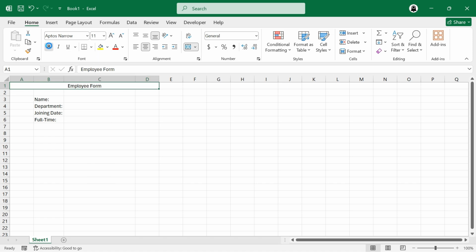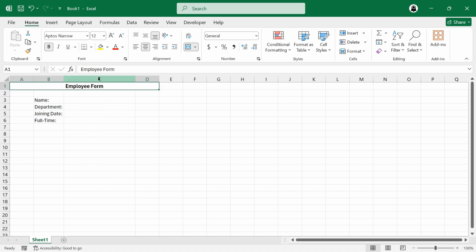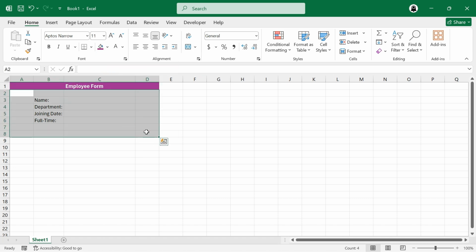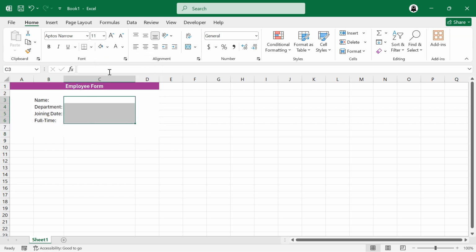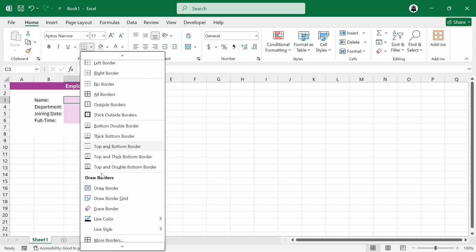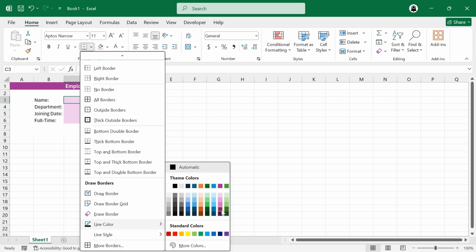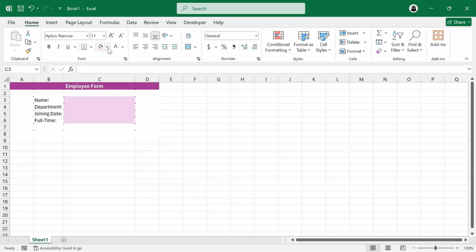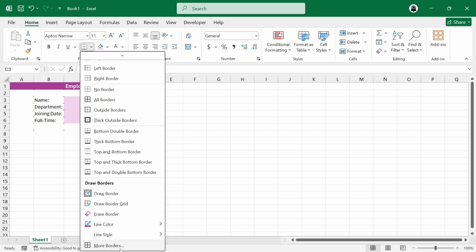Cells A1 to D1 are merged for the form title. The text is bolded. The font size is increased to 12. The fill color is set to Plum Accent 5, and the font color is changed to white. Next, the area from A2 to D8 is filled with white to hide the grid lines. Cells C3 to C6 serve as the input fields, so they're filled with a light Plum Accent 5 to make them stand out as form fields.